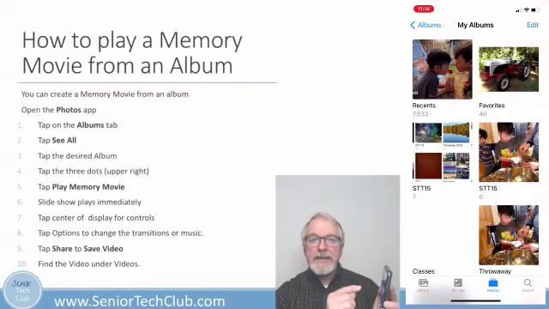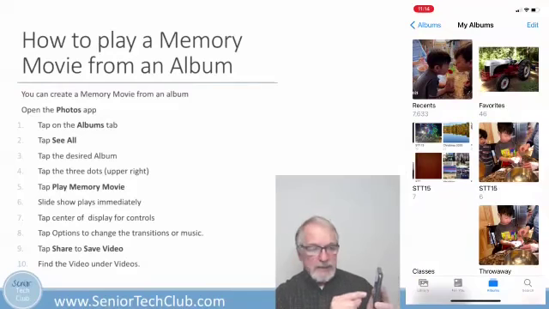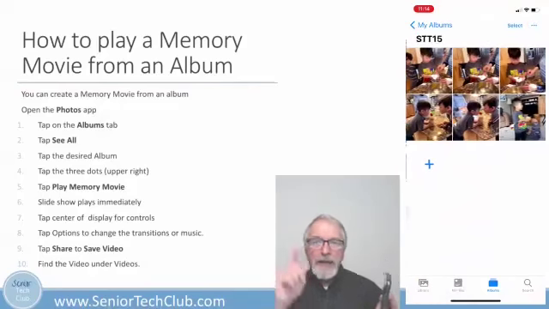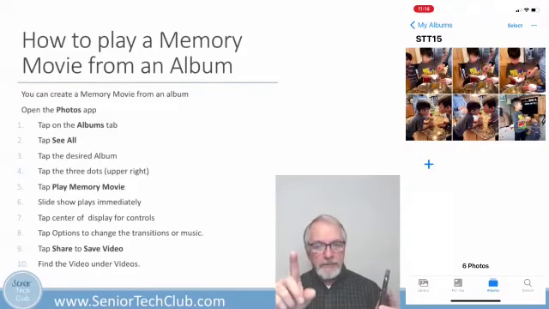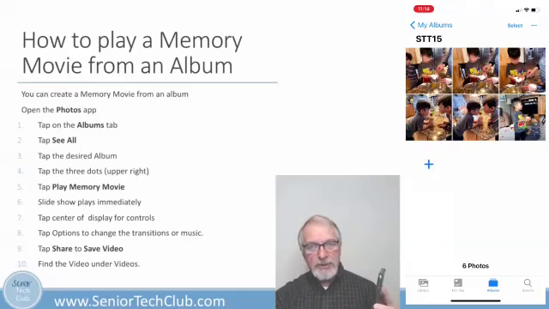So I tap on the desired album. That's step number 3 on the slide deck. And by the way, it can't be favorites. Favorites won't do it. It has to be one of your custom albums. Recents won't do it. It has to be one of your custom albums. And then I am displaying the album.